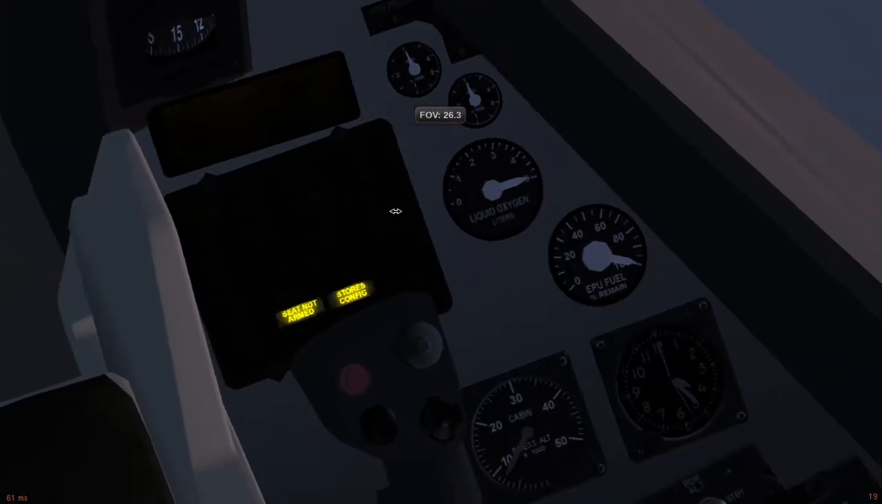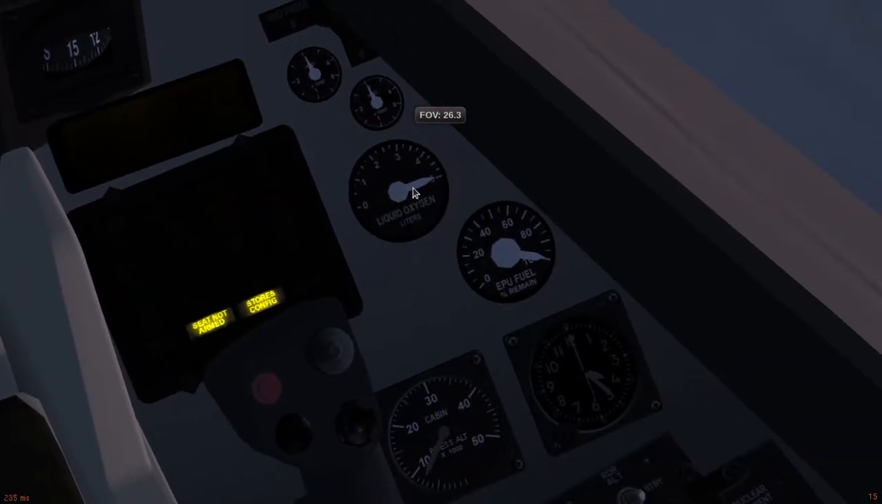Move the oxygen switch to the on position and see the gauge reads. Here's the gauge, liquid oxygen quantity, and the oxygen low light here in the warning panel has gone. But let's move this switch and see the gauge drops and the oxygen low warning light appears.